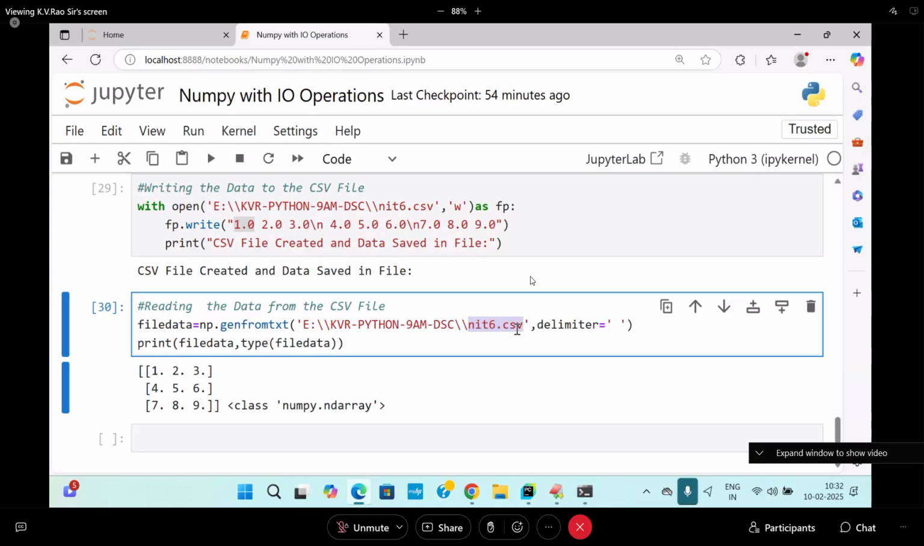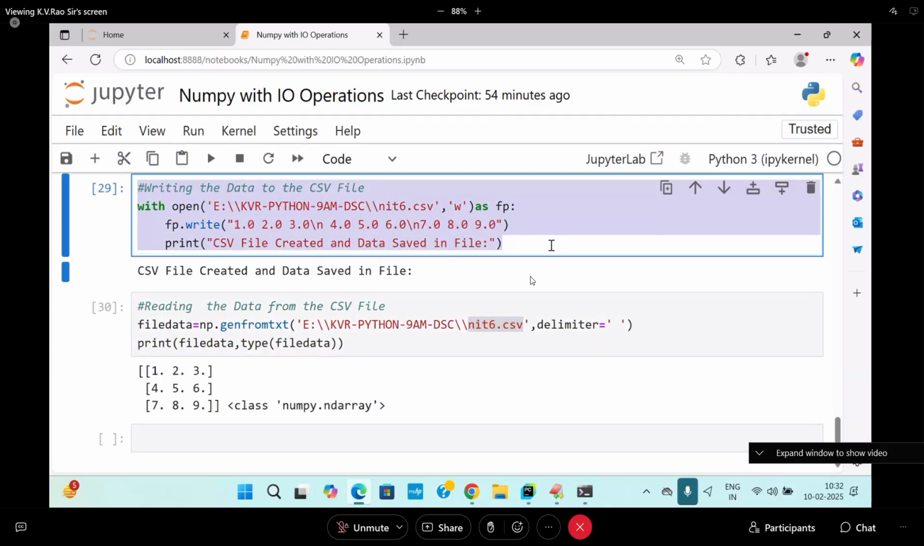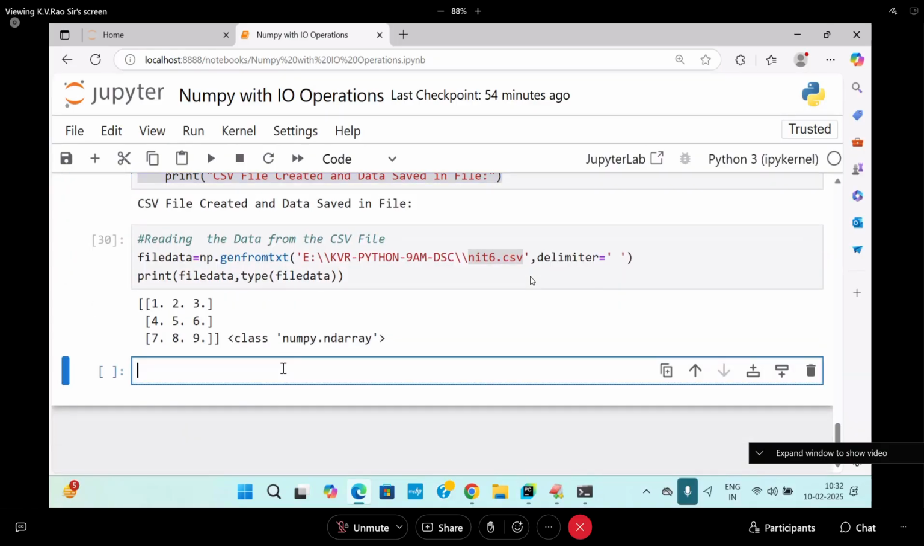CSV file. How to read normal? Load txt. These are all you have to remember. Suppose you want to write the data this way.